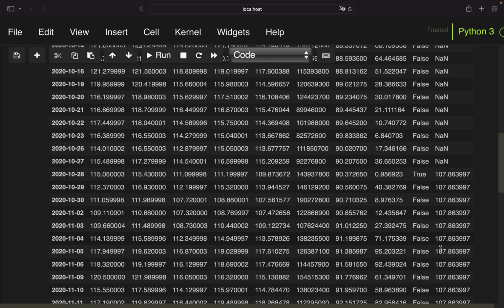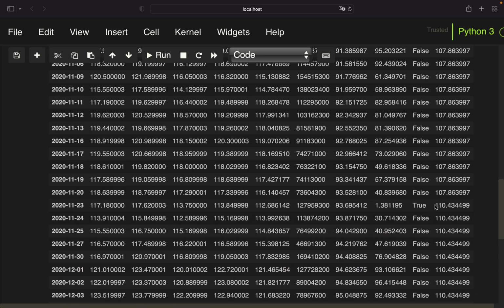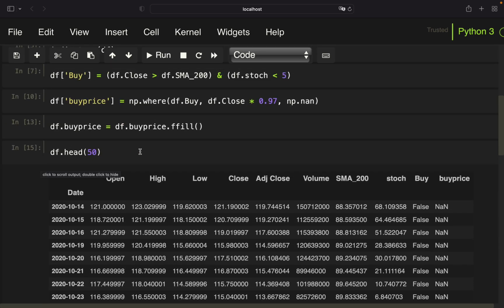You see that this value is being filled until it changes. All right, and for the sell price, that's even more straightforward. We're just taking the next day's open, right? So let's say if we would sell here, which we are not doing, but just as an example, if we would sell in this row, we would take the next day's open, so this row here.